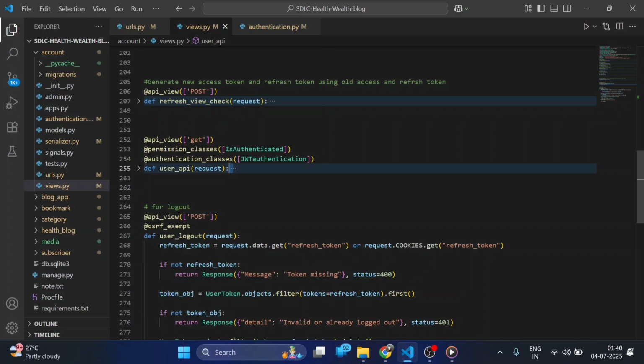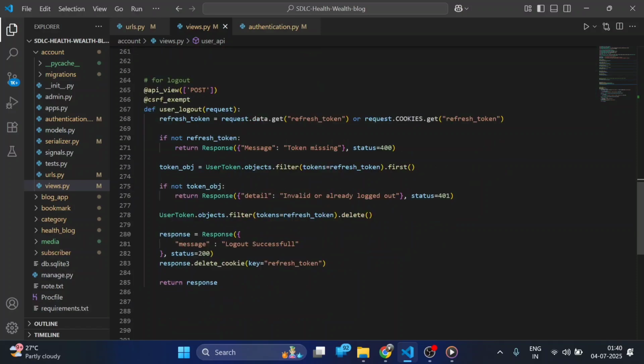Then the last but not the least, user logout. So this is a decorator through which we will not have to take any headache for the CSRF token. That's why we have written this csrf_exempt. And then coming to the views. So here also I have created a refresh token, and this particular syntax is written to fetch the refresh token from the Android, and this from the web browser.